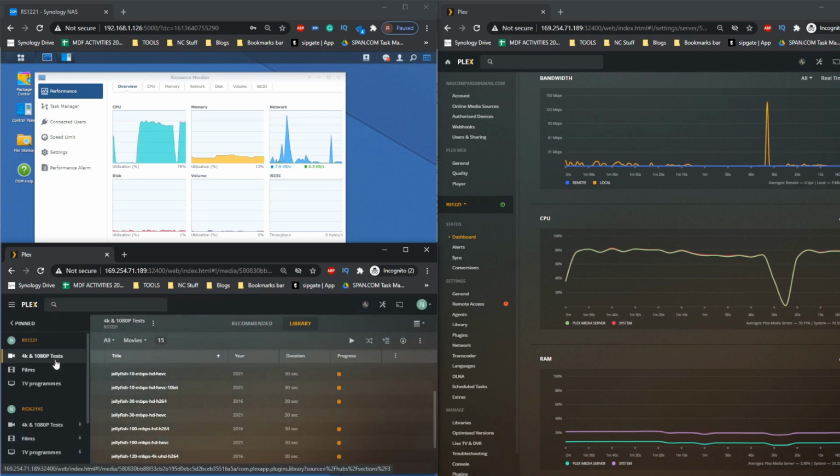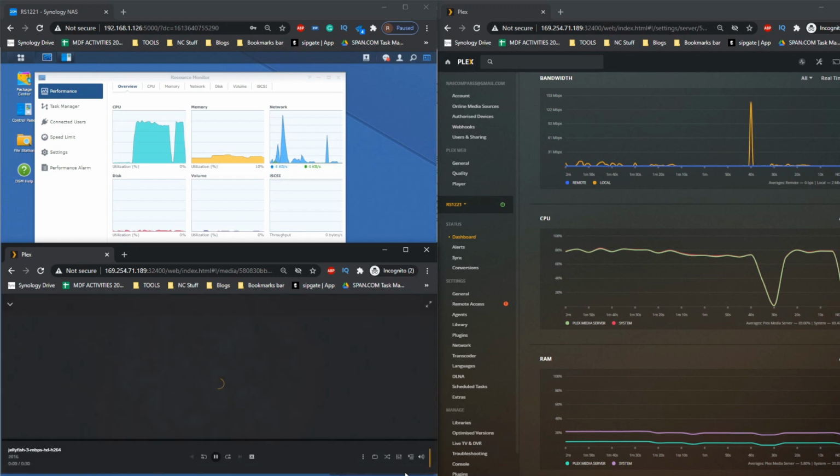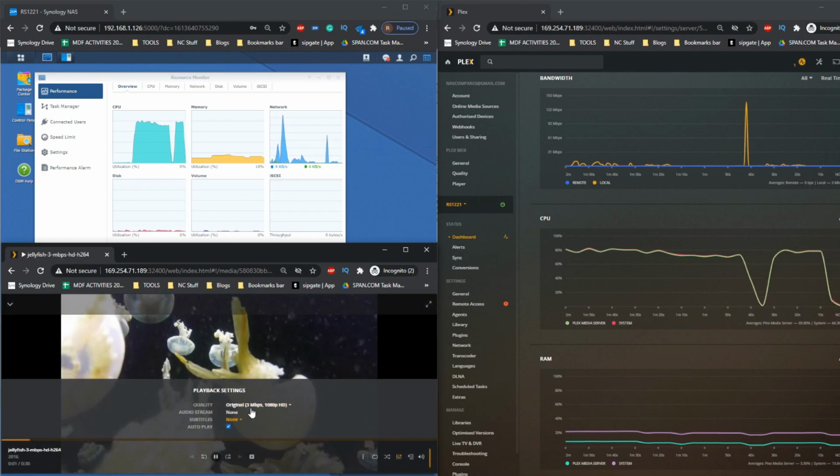And we're going to go with a nice, straightforward file off the bat. We're going to go straight into the 3 megabits per second 1080p H.264 file. And again, nice straightforward playback.